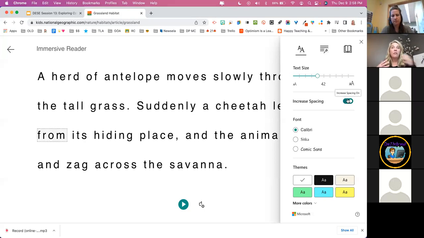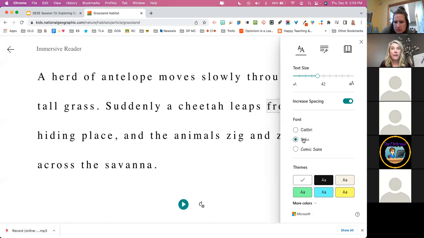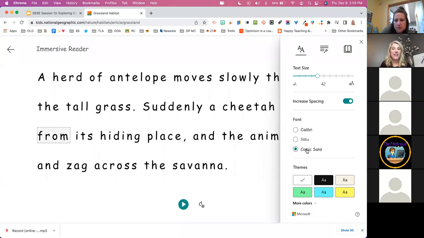So we know that our little guys, our pre-readers, our early readers, and our struggling readers are going to do better with more white space in between the words as well as in between the lines, okay? And then here are our different types of fonts. So right now we're in a sans serif font. Here's a serif font, okay? And this is another sans serif font. So those are all possibilities for changes and tweaks.